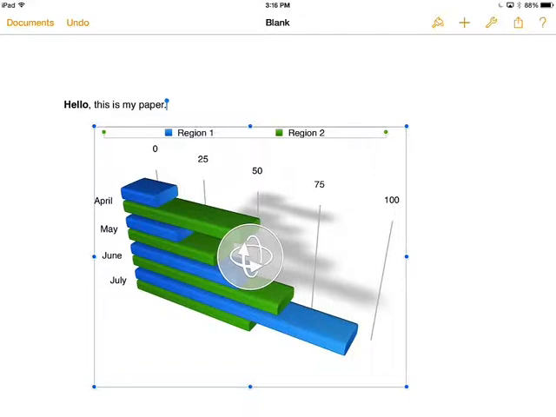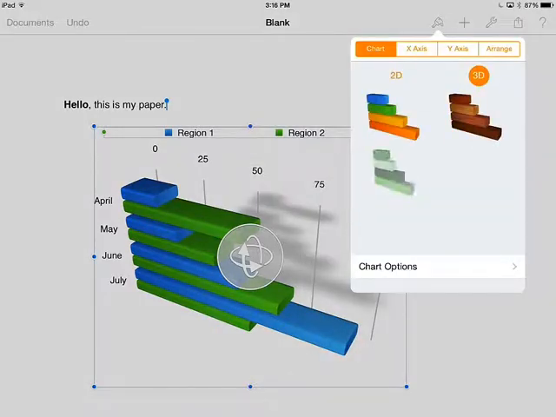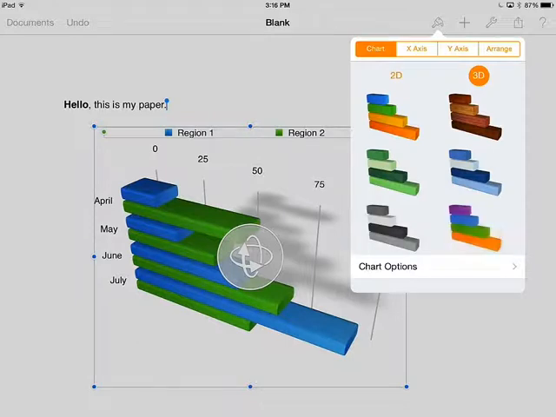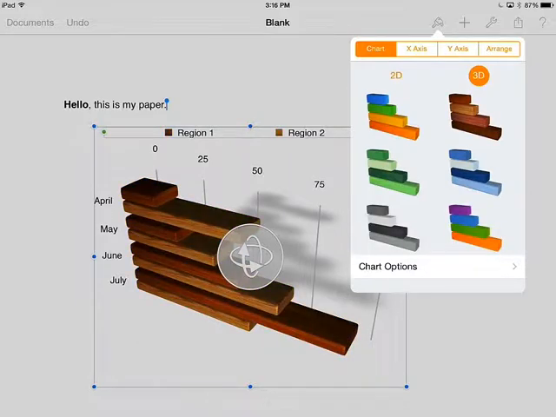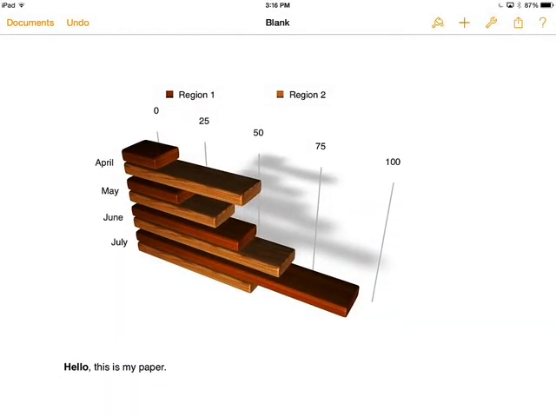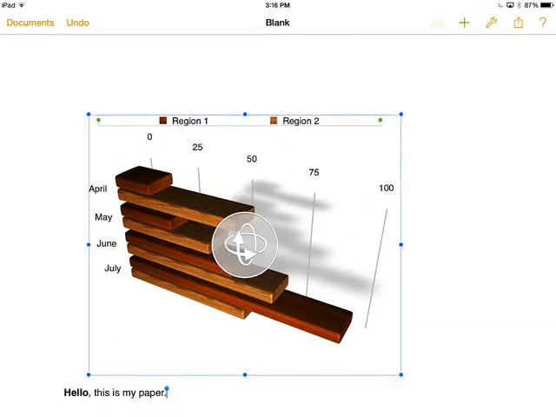Now, like the images and like the text, I can also format this even further. So once I have my data in place, I could go up here to that paintbrush tool. Because this area is selected, I could hit that Format tool, and I could change the style of what the chart looks like. So I can actually make it look like wood blocks just by tapping on that, and notice how it changes the color a little bit there. So I bring that menu back up.